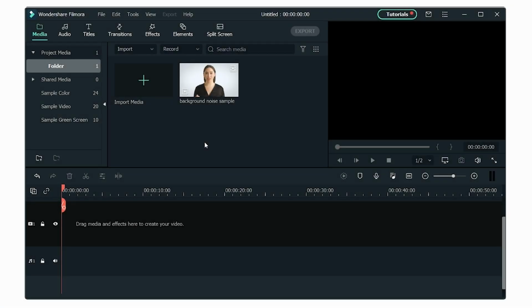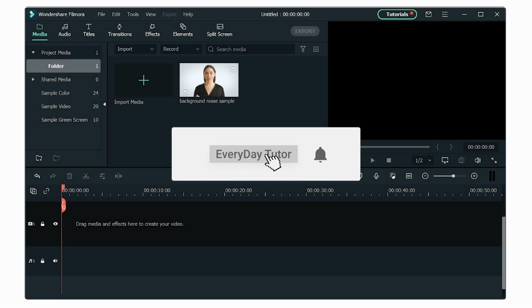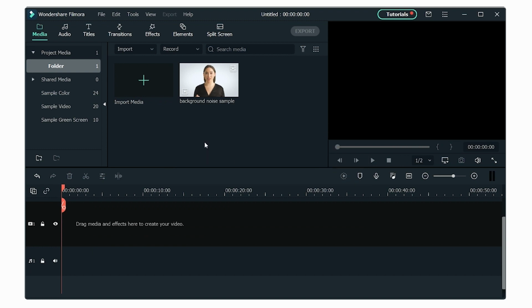I will show you how to remove background noise from a video. In most cases, recording high-quality audio during filming indoors can be difficult if there are background sounds from the environment, for instance, an air conditioner or a fan. Here's how to remove these unwanted noises in Filmora.